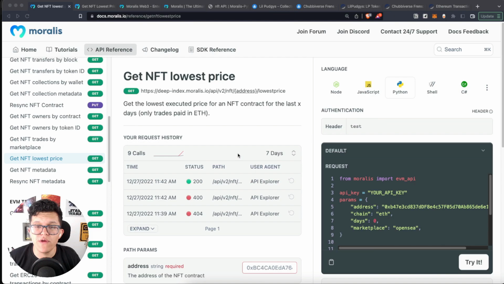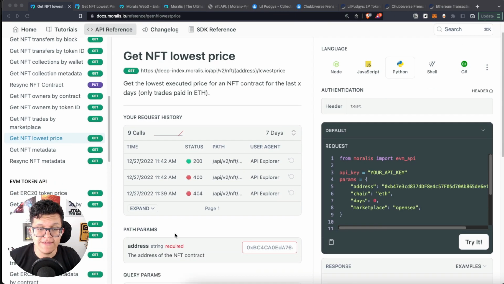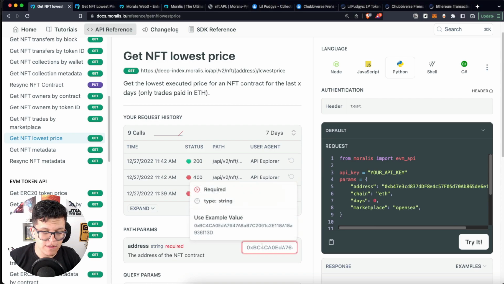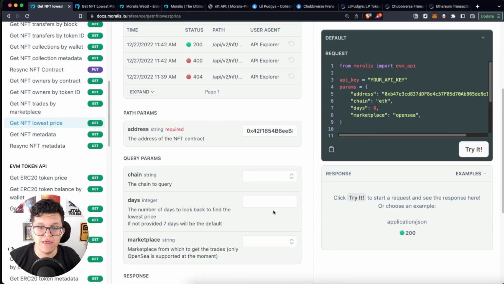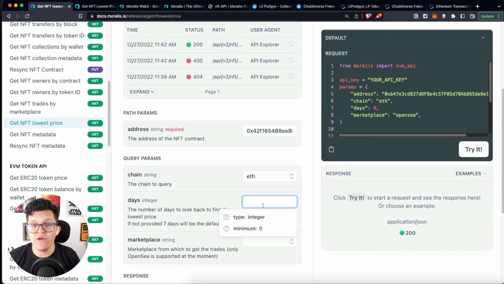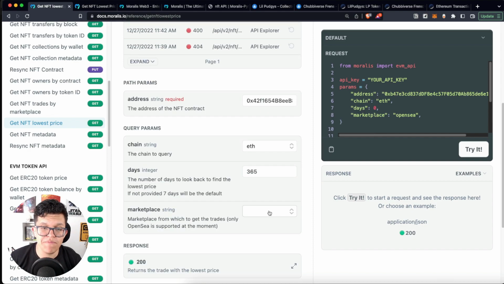Back to the API reference page, the only required parameter we actually need is the address of the contract. Let's put one over here. And then we have some optional parameters, such as the chain, by default Ethereum, and the days, which is going to be the range of days we are going to look for. For simplicity in this video, we are going to use 365, corresponding to a whole entire year. For now, the only marketplace supported is OpenSea. Please click on try it.